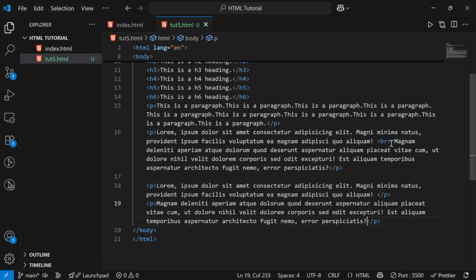Now guys, line break is a self-closing tag, and we have already studied in the previous video that for self-closing tags, you don't need to write a separate opening and closing tag. We will come across a lot of tags which will be self-closing tags.